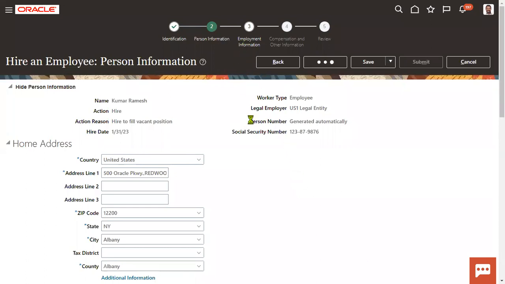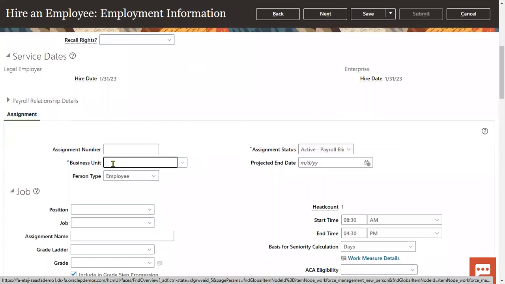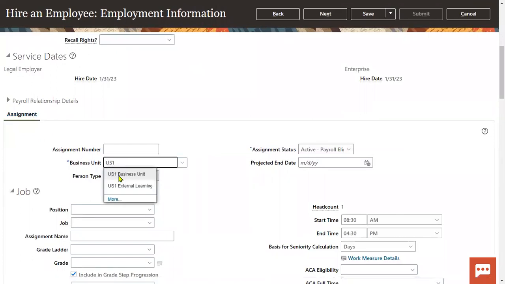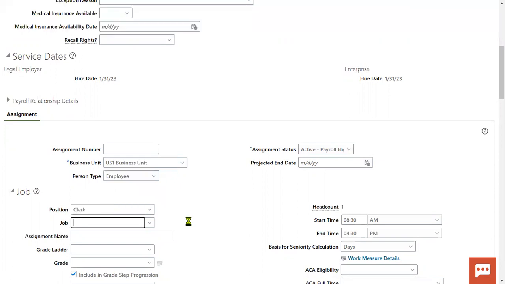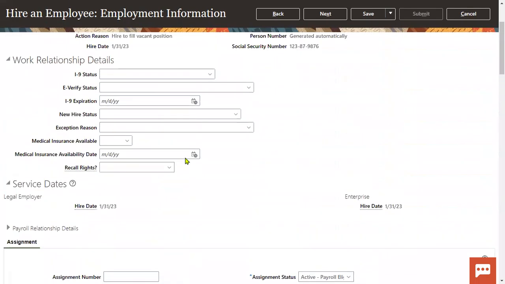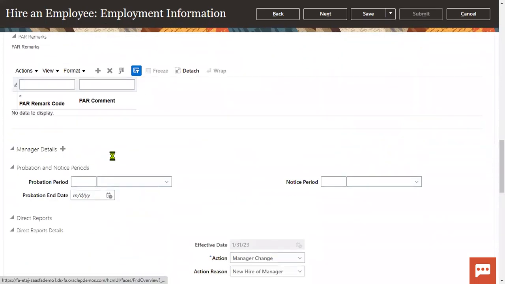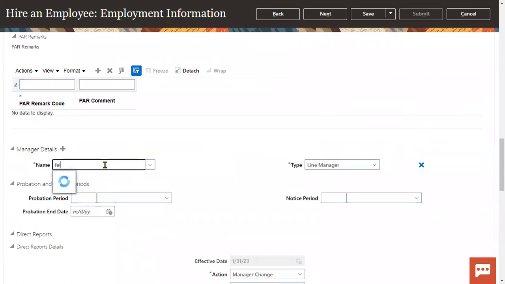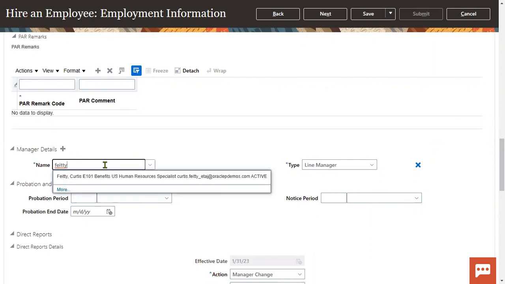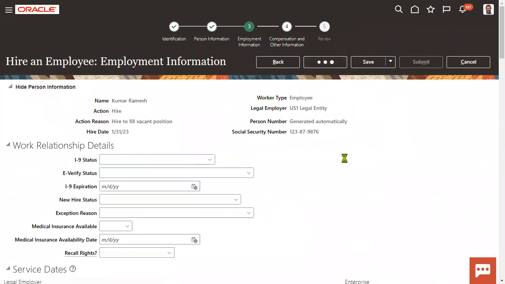Now we are entering into the employment information tab, which is very important because there itself we will specify the assignment details like business unit, job, position, grade. Here, I'm going to specify the position as clerk. Then automatically the job, grade, ladder, department, location, other properties, meaning attributes, will be populated over here. I'm going to mention who is the manager. So I'm going to specify the manager details here, Curtis Fitty, line manager. Now click next button.